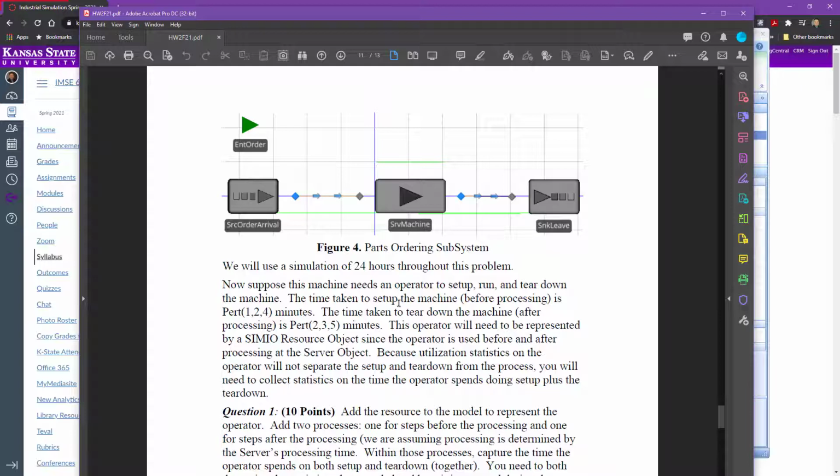Also, the setup and tear down processes are carried out by an operator, which we're going to model as an extra resource. We've done this before.